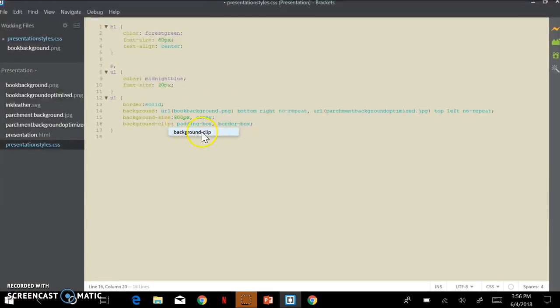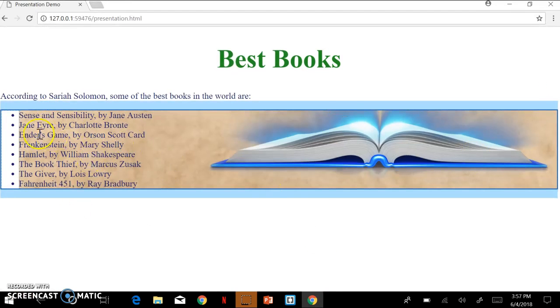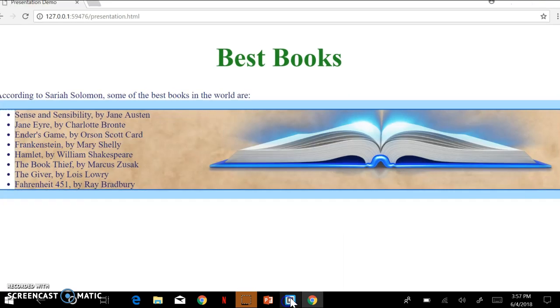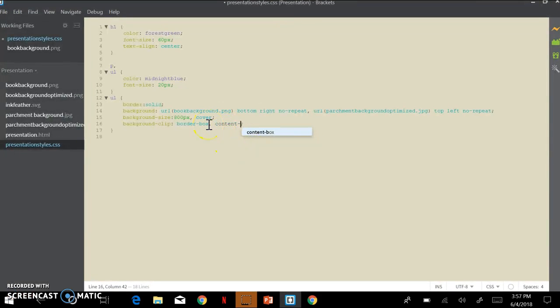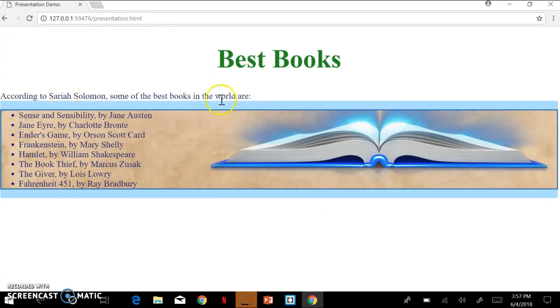So we're going to once again keep the book background at the default. But we're going to change the parchment to content box. And once again, it's painting only where the content is. And then we can change it to padding box, and it fills in up to the padding.